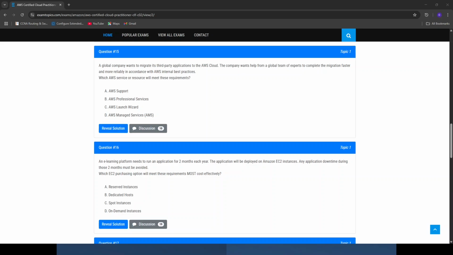Since the application runs twice, like 2 months each year, that means they should only be charged when there is demand. Otherwise, if it is running all the time and only being used for 2 months, that would not be cost effective. So they should only charge when there is demand for it to be used.